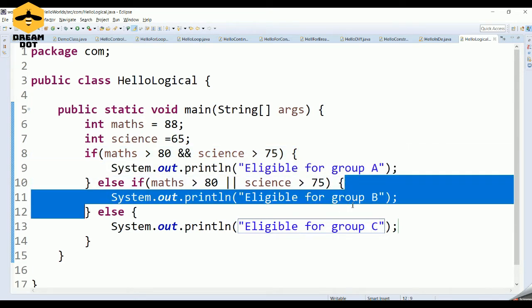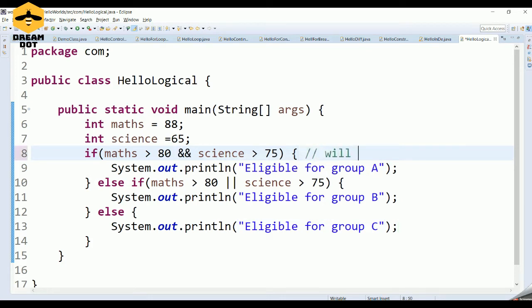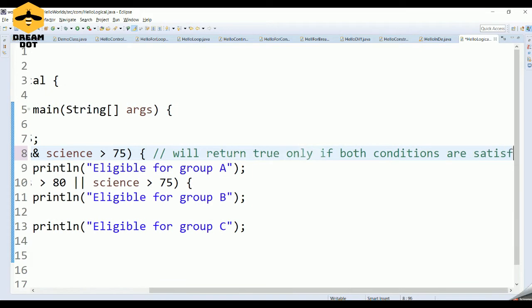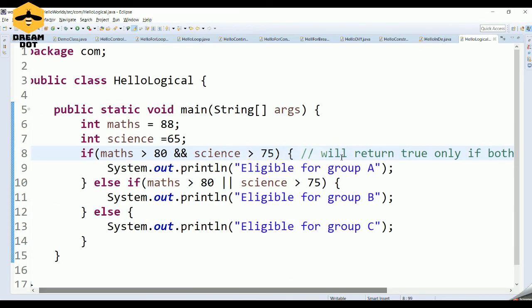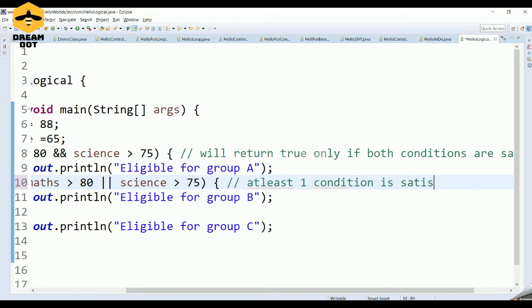Suppose you want to execute a statement if at least one of the conditions is satisfied, then we go with the OR operator. So in simpler words, we can say that ampersand ampersand, that is the AND operator, will return true only if both the conditions are satisfied. But this OR operation will return true if at least one condition is satisfied.